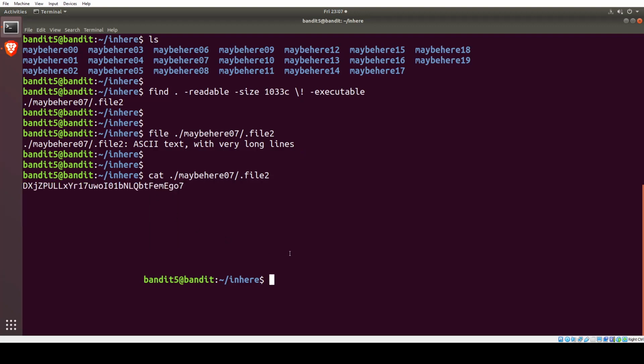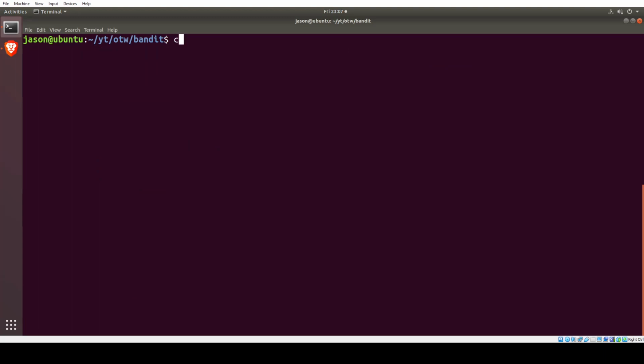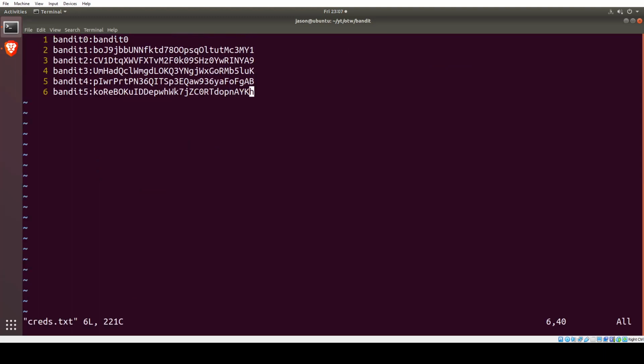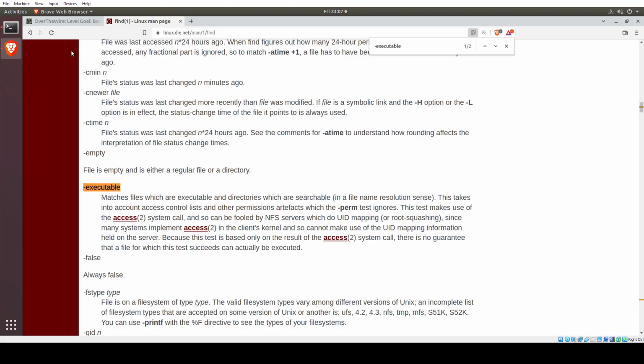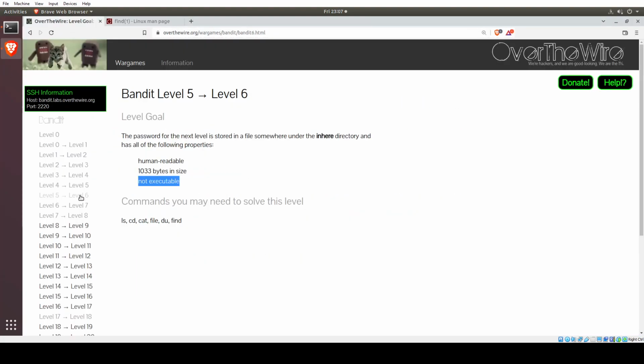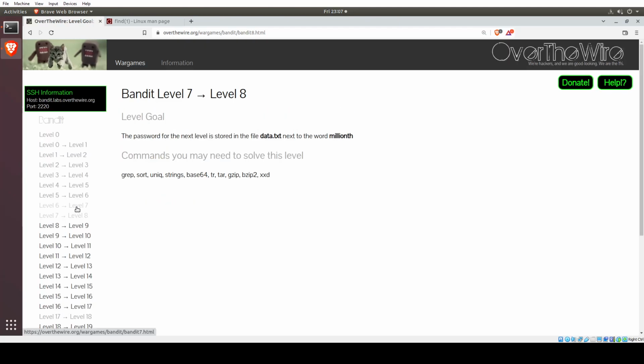Copy it, exit, clear my screen, open up my little cred file, Bandit 6, there's their password, save and quit. Now we can move on to level 7. I think I skipped one.